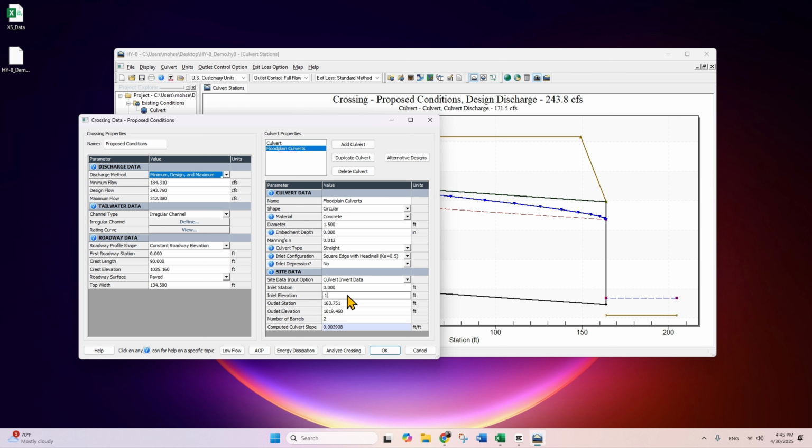So instead of 1020.1, which was the inlet elevation of the original culverts, for the floodplain culverts I'm going to make the slope a little bit steeper by raising the invert of the floodplain culverts. And I'm going to put it to 1021.6. Then if I click on the slope, you can see that now the slope is a little bit more than 1%.